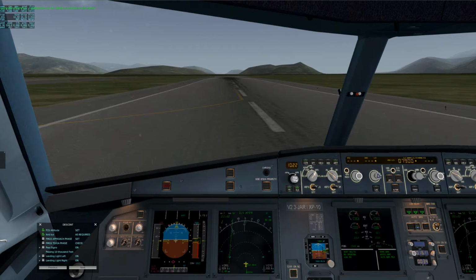We ask that you please remain seated with your seatbelt fastened until the captain turns off the fasten seatbelt sign.